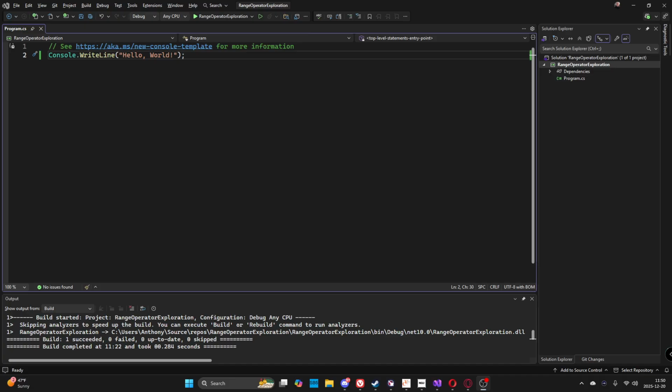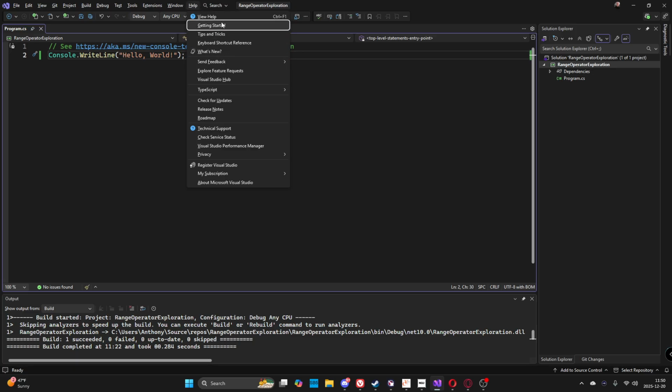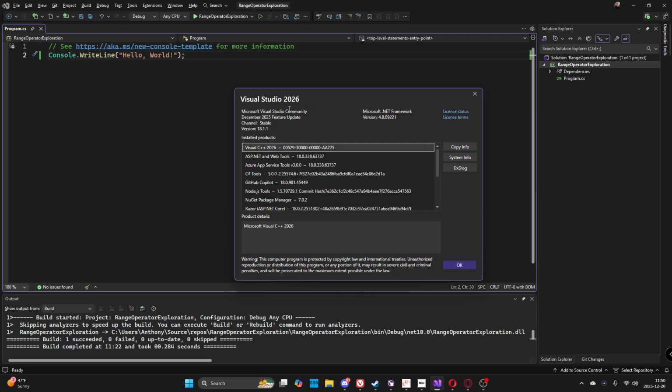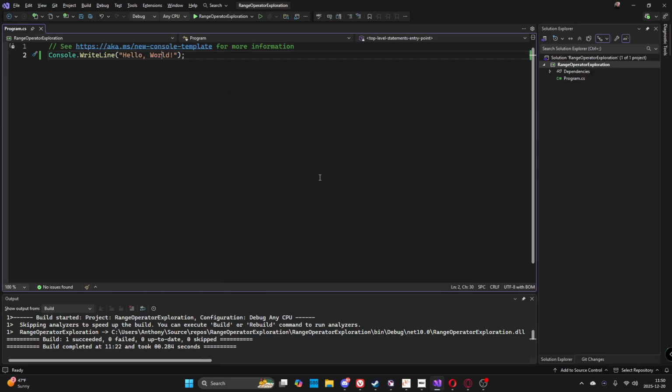One other note, I've upgraded to Visual Studio 2026, so everything will look a little different. It should feel about the same though, so we'll see. I'm using .NET 10 now. I don't think we'll see any major difference here, but I have updated. So we'll go ahead and get started.